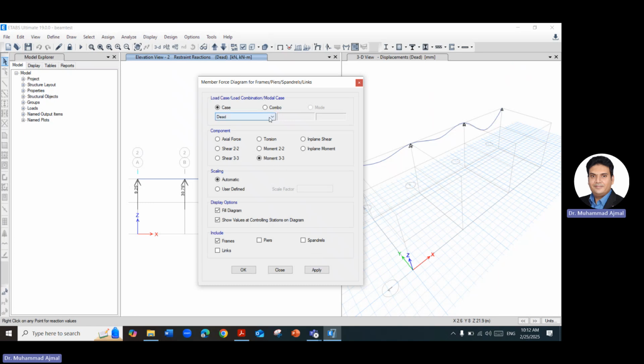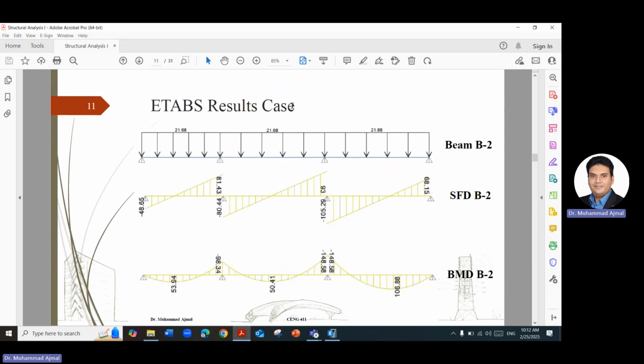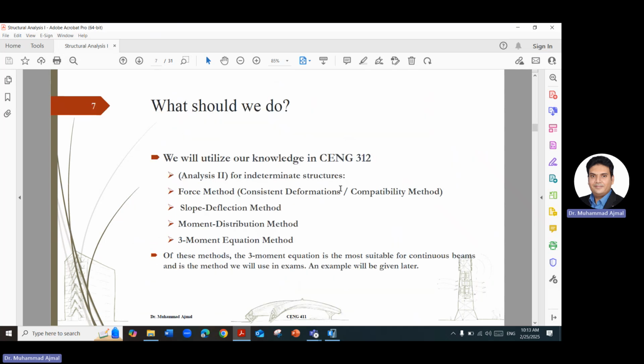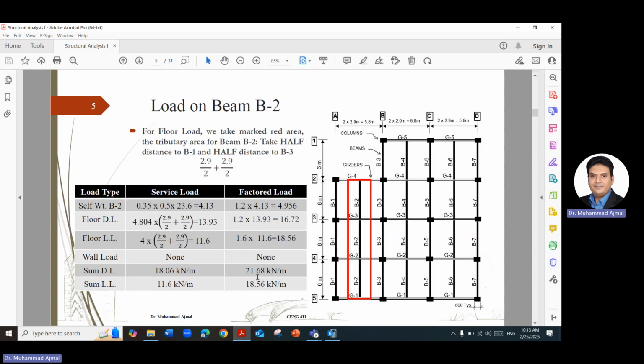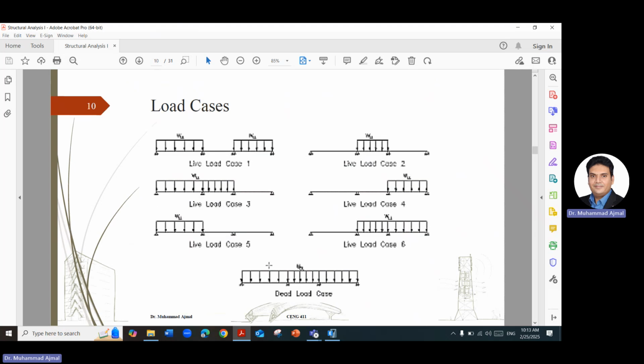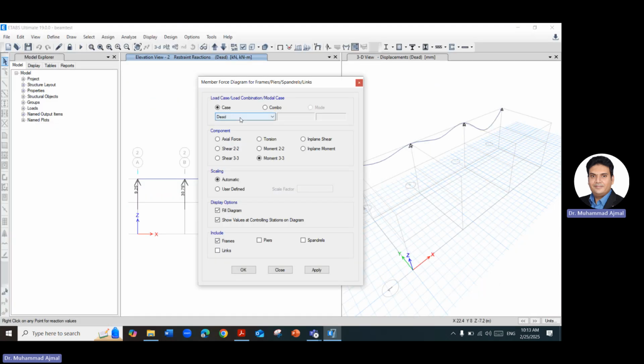again. Now in this case, if you look at our first case was what? Total dead load, factored dead load, which includes 1.2 self weight plus 1.2 times our superimposed load. If you go back here, this was our factored load, which is 21.68. So I need to observe this moment diagram. So what I will do, I will go here. I will choose 1.2 dead load, which we created yesterday, combination.